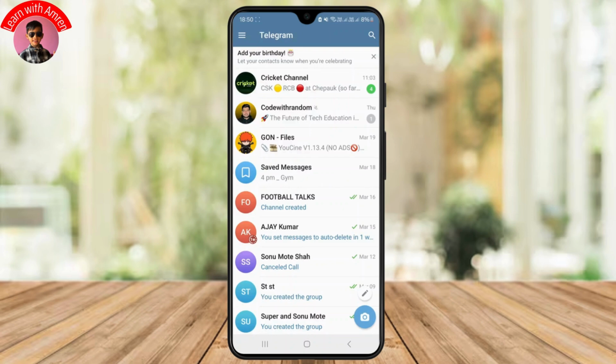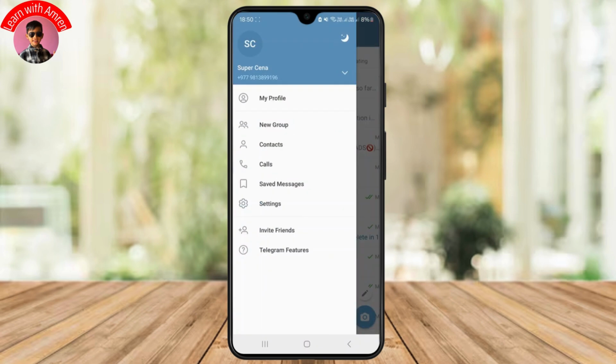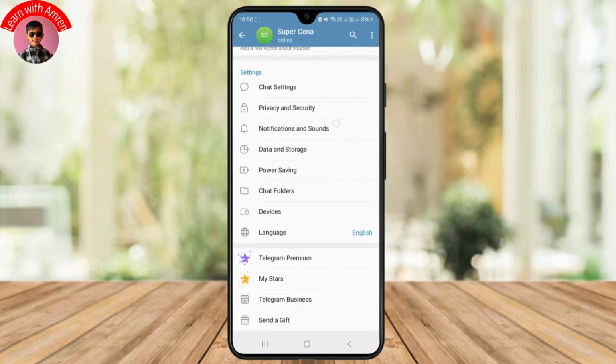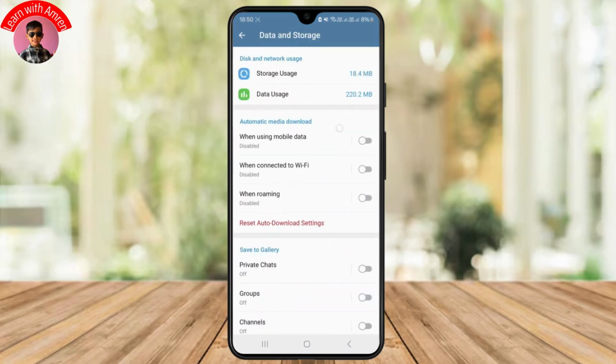So just head over to your Telegram application, and once you're inside here, just tap on this hamburger icon at the top left corner. And once you're inside here, just tap on settings. From settings, click on this data and storage option. So here you should be seeing the SD card option.